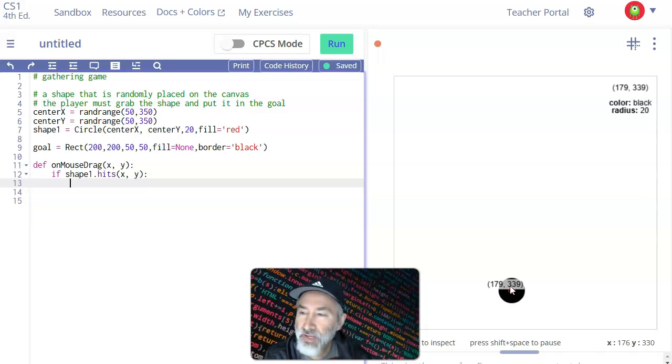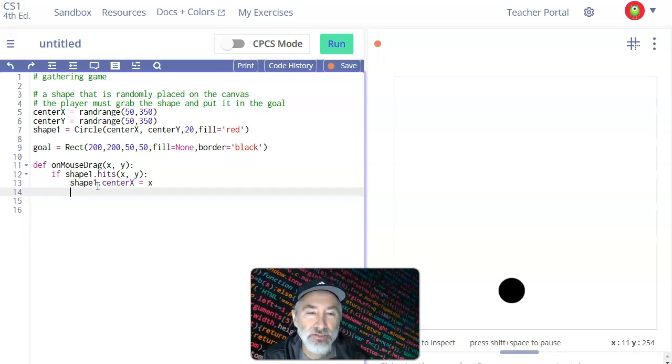And in this case, what we'd like to do is set shape1 dot center x equal to whatever the mouse position is, and we'll set shape1 dot center y equal to whatever the mouse position is. And what this will do is give it the appearance that we're actually dragging the red shape around. Let's go ahead and hit run and give it a try.